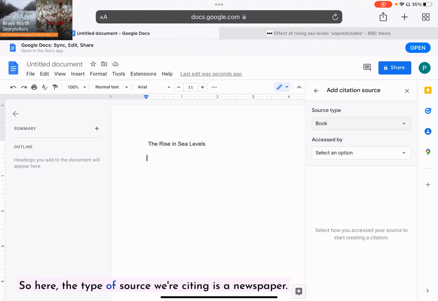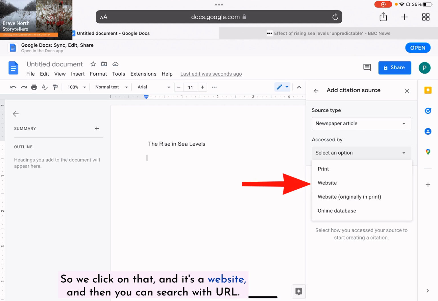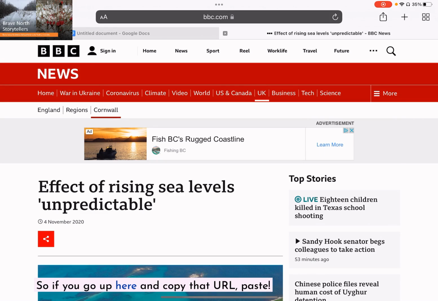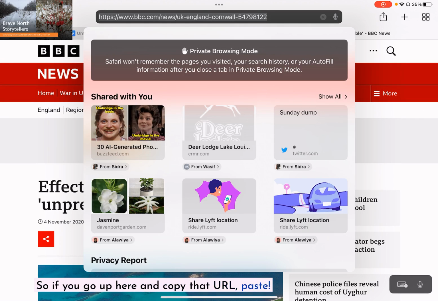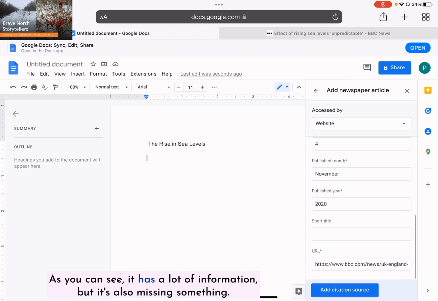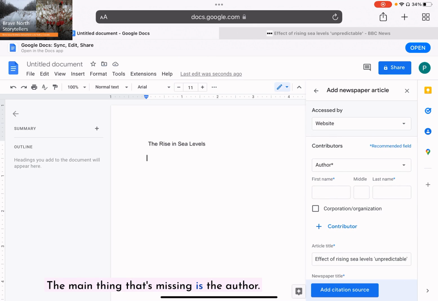So here, the type of source we're citing is a newspaper. So we click on that. Well, it's a website. And then you can search with URLs. If you go up here and copy the URL, there you go. It's giving you a lot of information here. As you can see, it has a lot of information, but it's also missing something. One of the main things it's missing is the author.